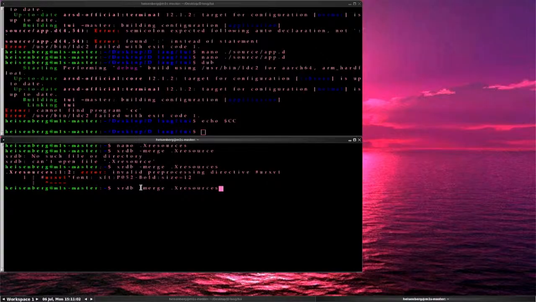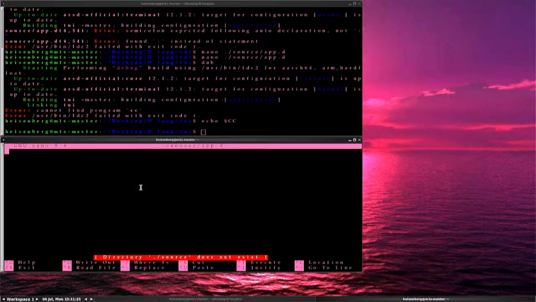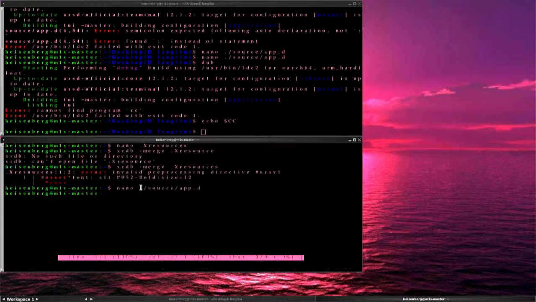Thank you, Club Penguin. Anyway, xrdb merge .Xresources, and then it says preprocessor. Whoa, that's pretty interesting. I didn't know about that. How do I comment stuff though? Is it like a slash? Oh, what the hell? Get out of there.